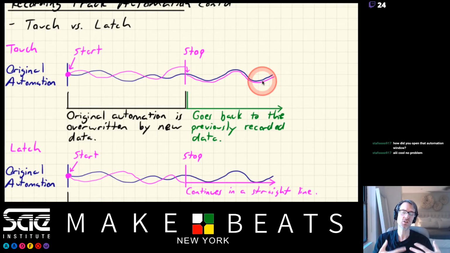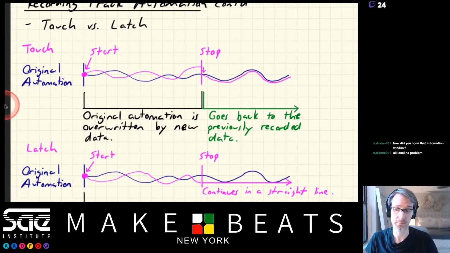So this touch mode is fantastic if you just want to record over one section, but you don't want to ruin everything. So touch mode is great. Touch mode is actually my favorite.